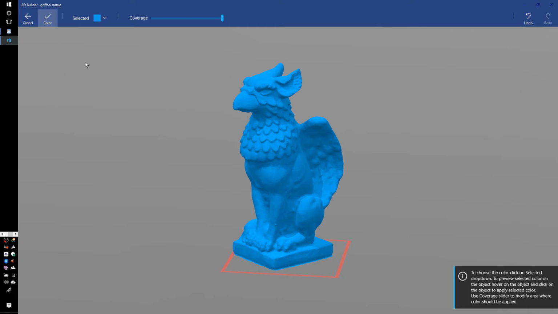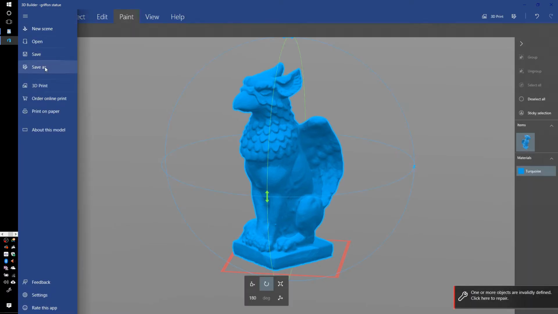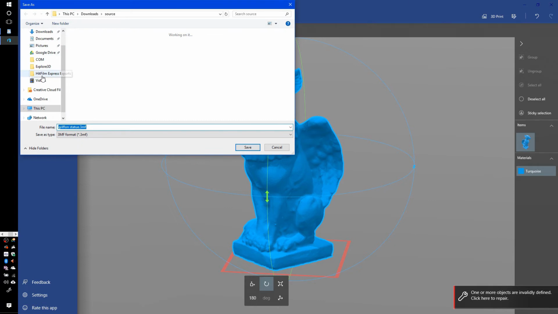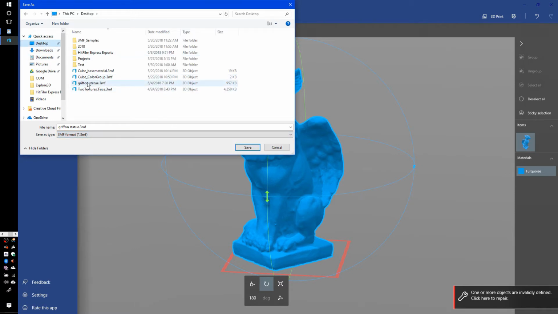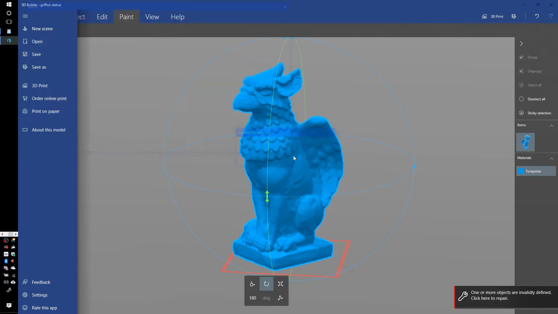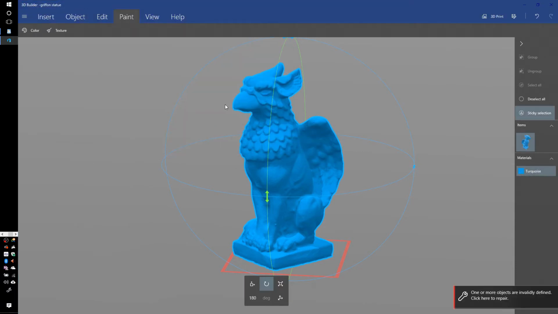The next thing I'm gonna do, I'm gonna go to the save as and select 3MF from this menu. As you can see, you can save this model as STL, OBJ, or PLY. So I'm just gonna select 3MF and save it on my desktop. Again, I've already saved this model on my desktop, so I'm just gonna simply replace this. And here you have it. Here was one way I showed you how to convert your models to 3MF.